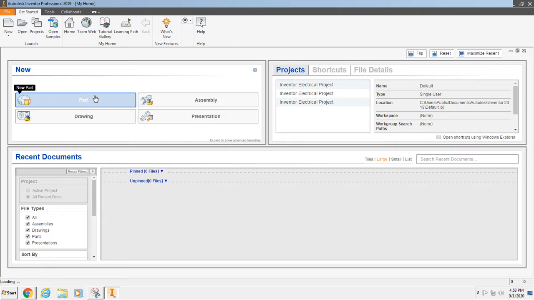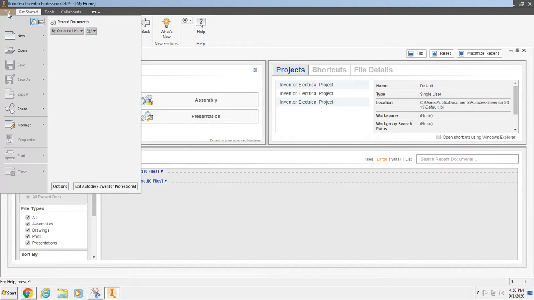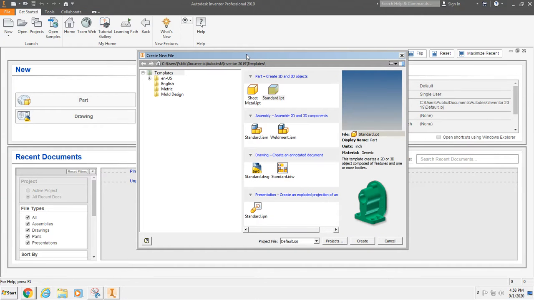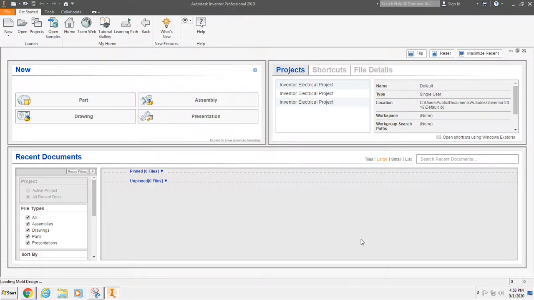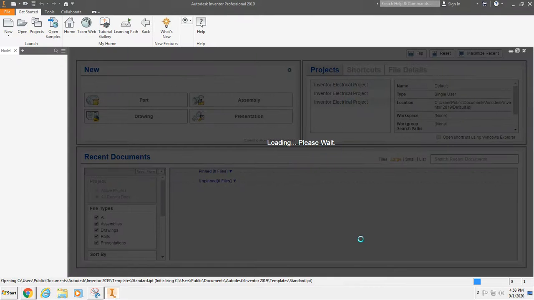I could click here and that would probably go to the point where I need to be, because where I do need to be is making an individual part. But I'm going to go File, New, and I'm going to go Standard IPT, Create, because that's what I'm familiar with.